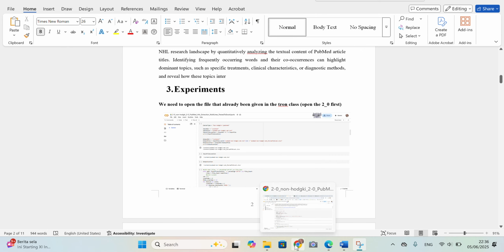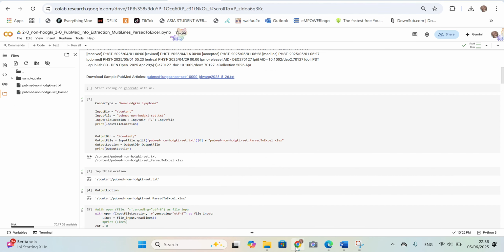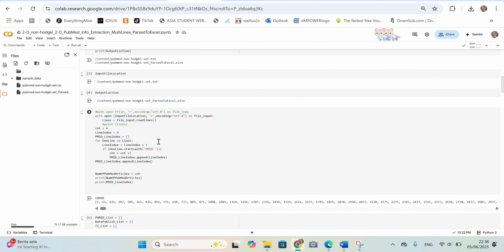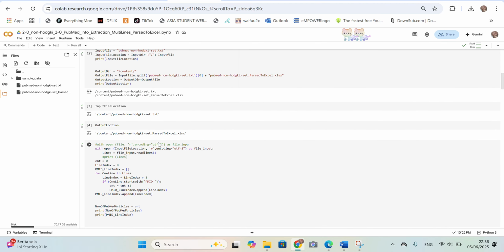First, we need to open the file that has already been given in the Tron class. Okay, let's get started here. Here is the file that I opened from the Tron class, the 2_0 PubMed info extraction multi-line parse to Excel. Then you can load the data.